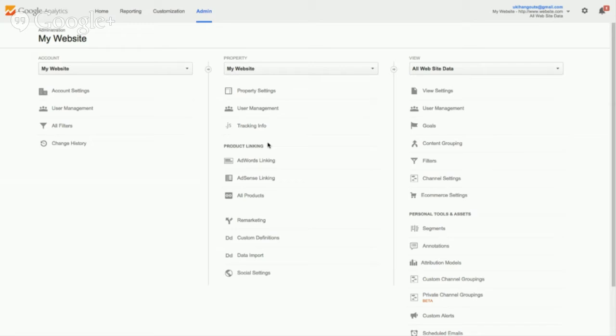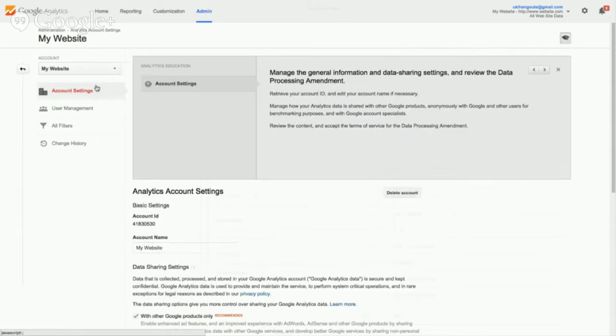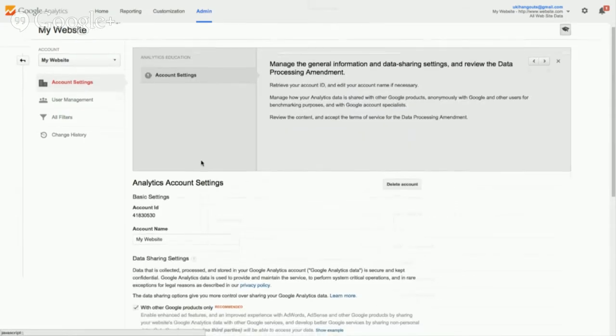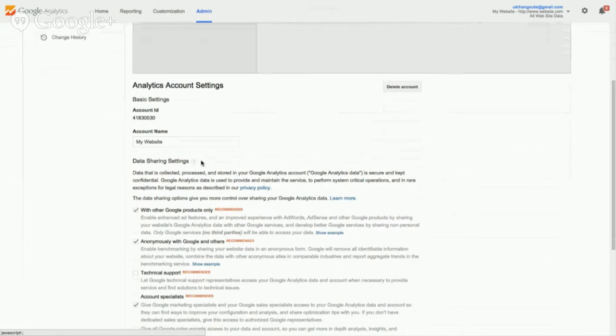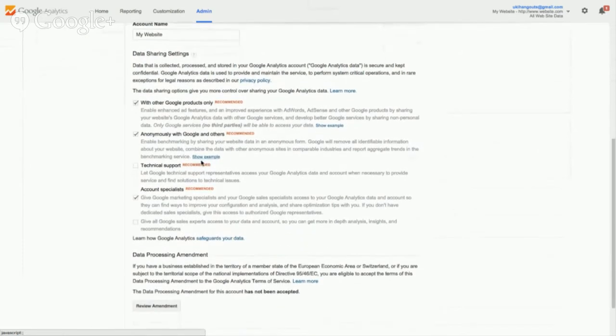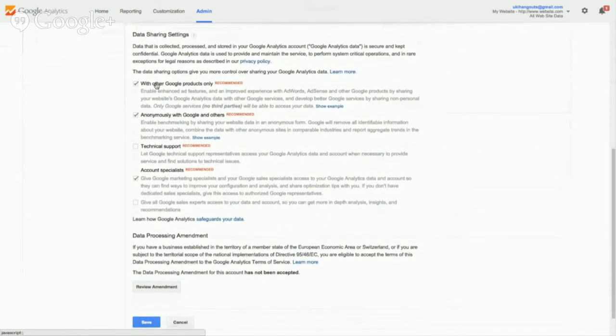Now, the only other thing to check is that Analytics is enabled to share data with other Google products. This is also a step that sometimes people forget about. So if we're looking at this admin bar in the account column, which is that one on the far left, you're going to want to go ahead and go into account settings. And then scroll down under data sharing settings and just make sure that this is sharing information with other Google products. You'll notice that that is the top option there.